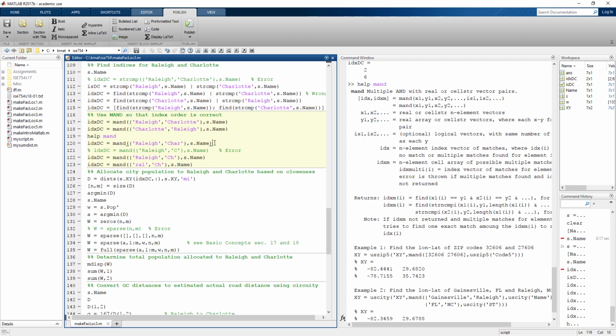We can also, instead of having to type the entire name Charlotte, there's also a variation on the string compare function where you don't have to have the complete name, just enough characters to make it distinguishable.